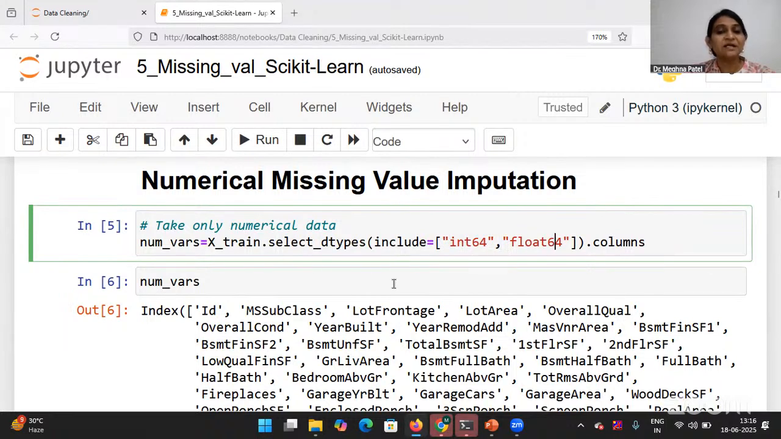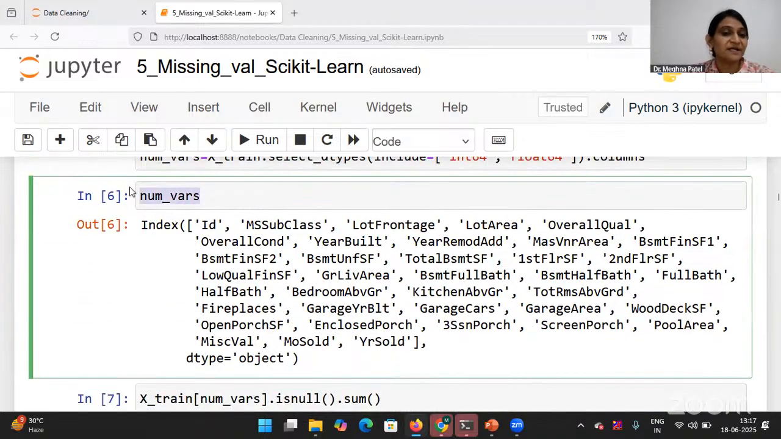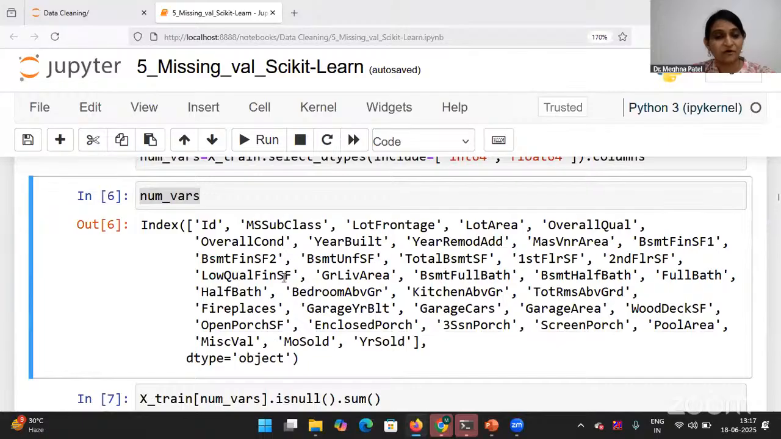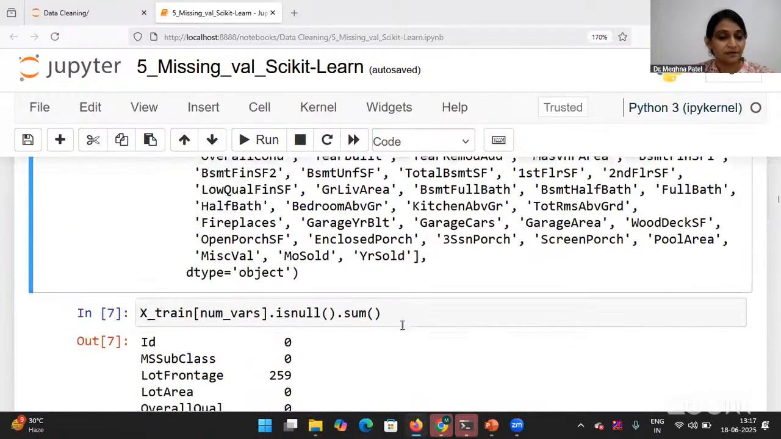It means it will give you the column names which contain only integer and float, meaning numerical data, and that will be stored into num_vars. Now when we display num_vars, it will show you all the numerical columns here. So it will show you this number of columns, which are all numeric.